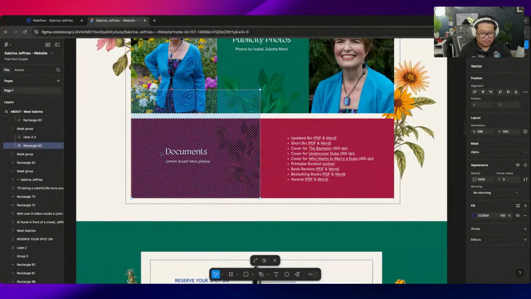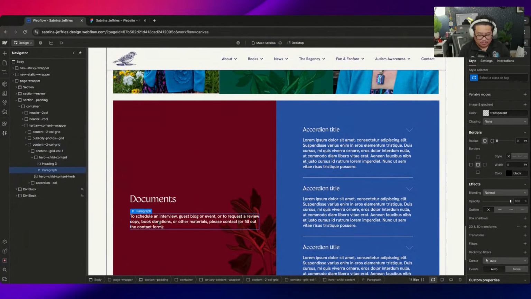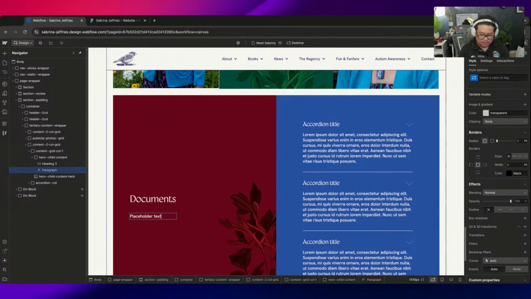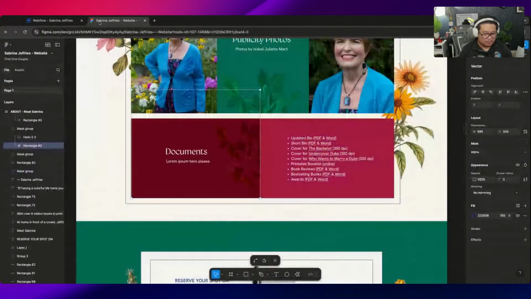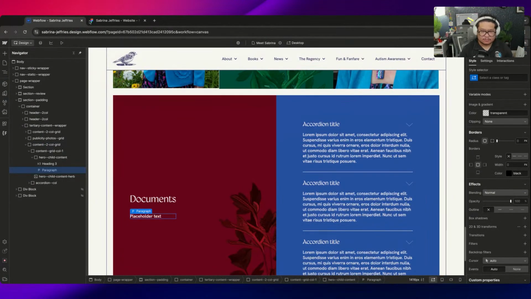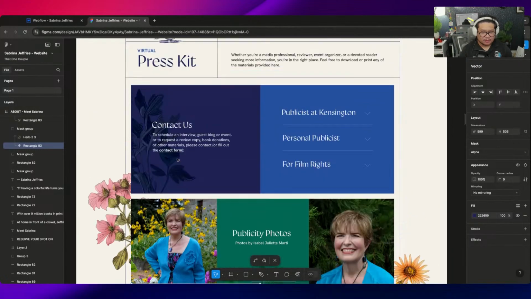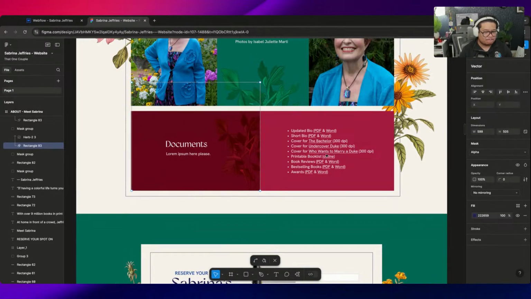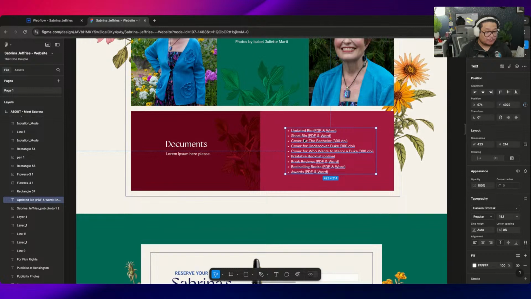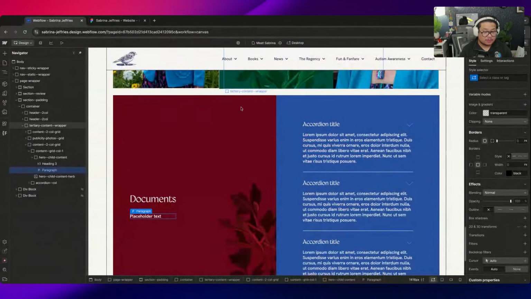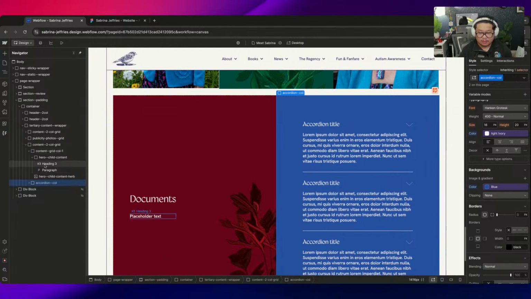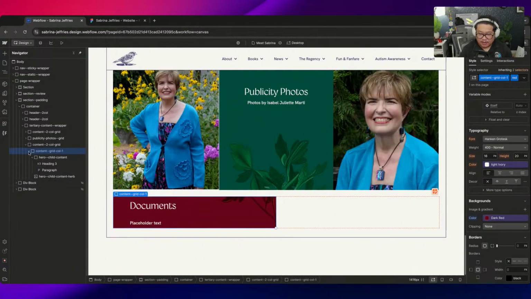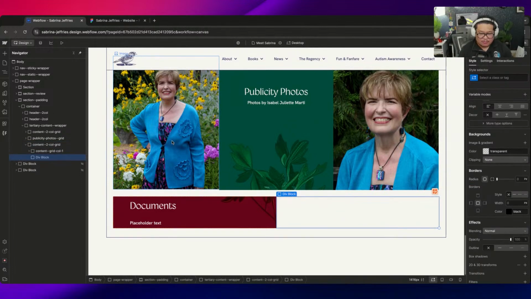Documents. Placeholder text. We're good. I'm gonna override her because if this is left aligned, this should be left aligned as well. Then a bunch of bullets. I'm gonna use rich text block. Let's delete that. Don't need accordions. Content.